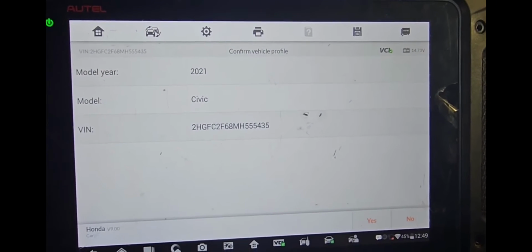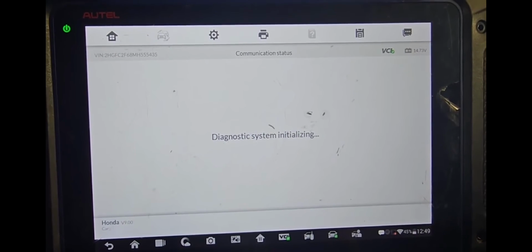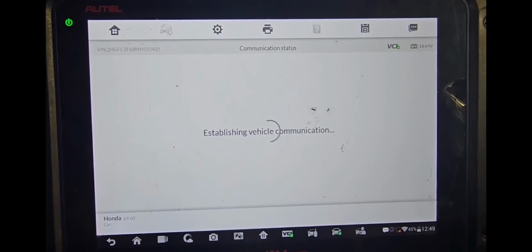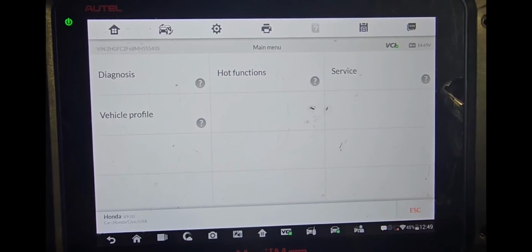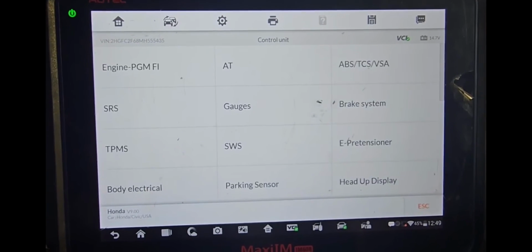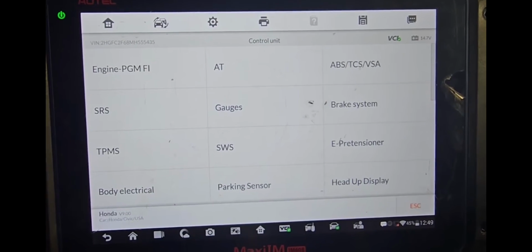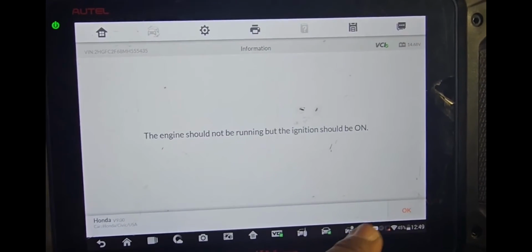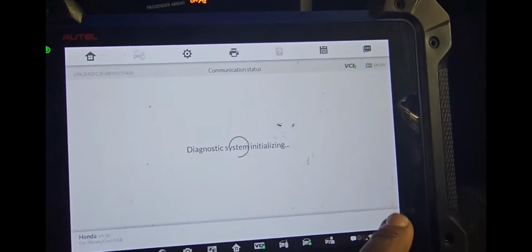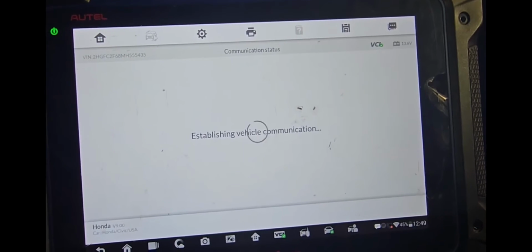2021 Honda Civic. So yes. Okay, diagnose. Control unit. What is the airbag? SRS. Engine should not be running, but the ignition is on. Go for it. Read code.